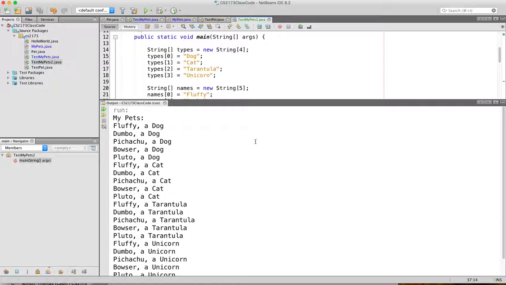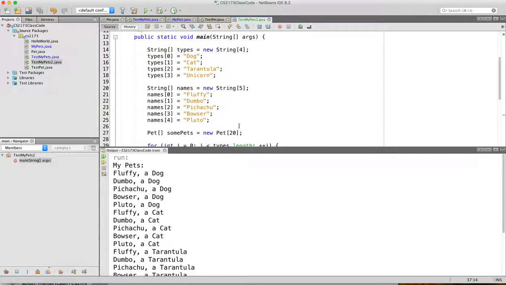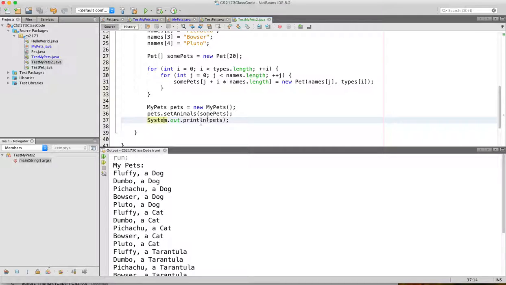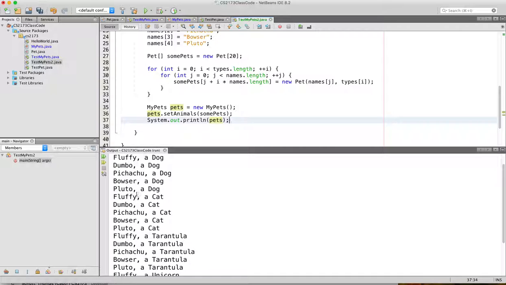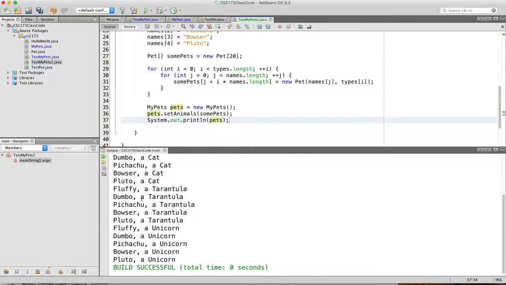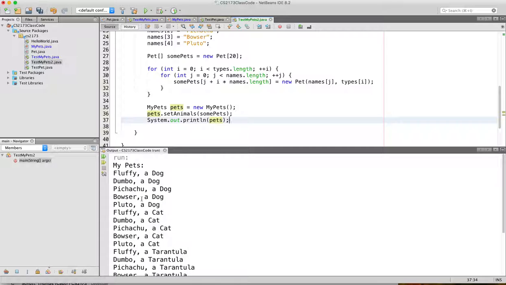Okay, so this seemed to work. Actually, just to be clear, let me do this. Well, no, I can't do that. Okay, so let's just check. So we have Fluffy, Dumbo. He goes through the names for the dog, and then goes through the same names for the cat, etc. Okay.